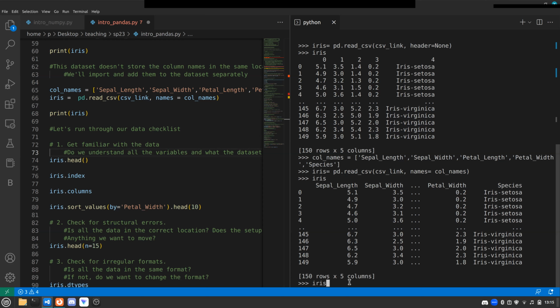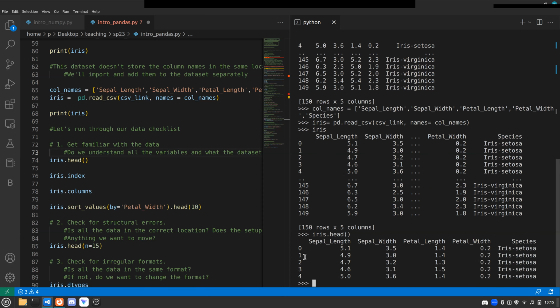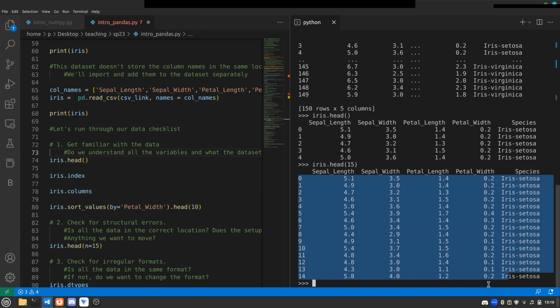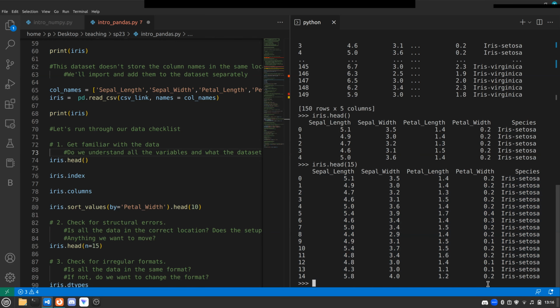So we'll go iris.head. Remember that .head shows you the first 5 rows of your data set by default. If you want to show more than the first 5 rows, you can specify that. So I want the first 15, and you'll see it shows me the first 15 rows of our data set. Okay, so examining our data set, we'll notice that we have our same 4 columns of actual measurements that we've been looking at, and then our species.